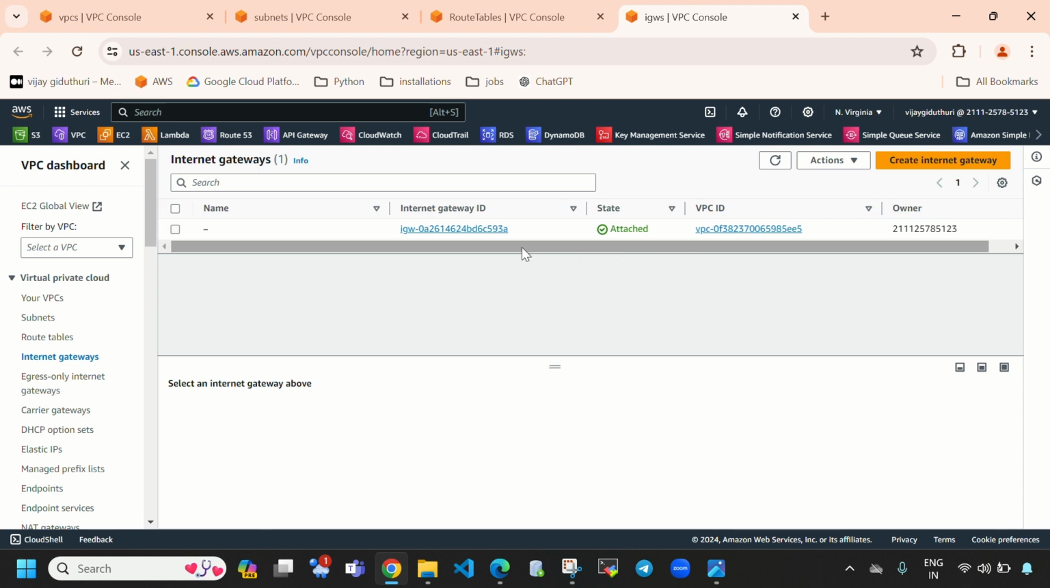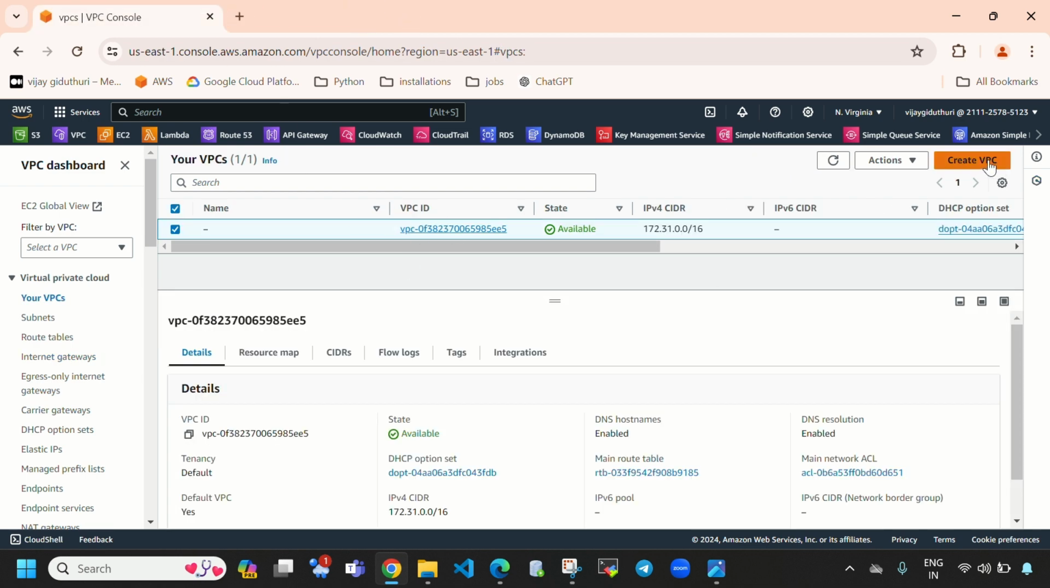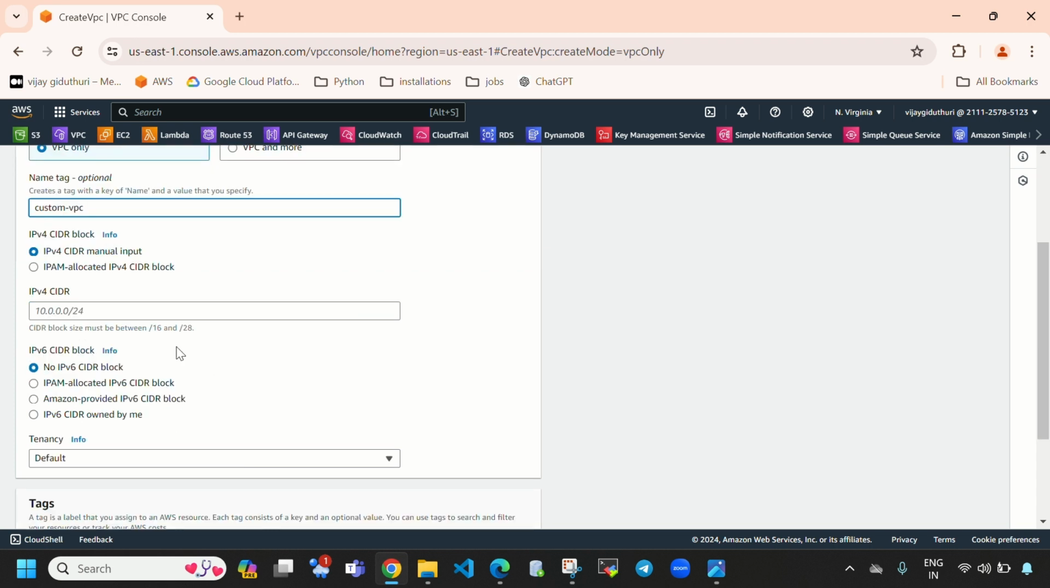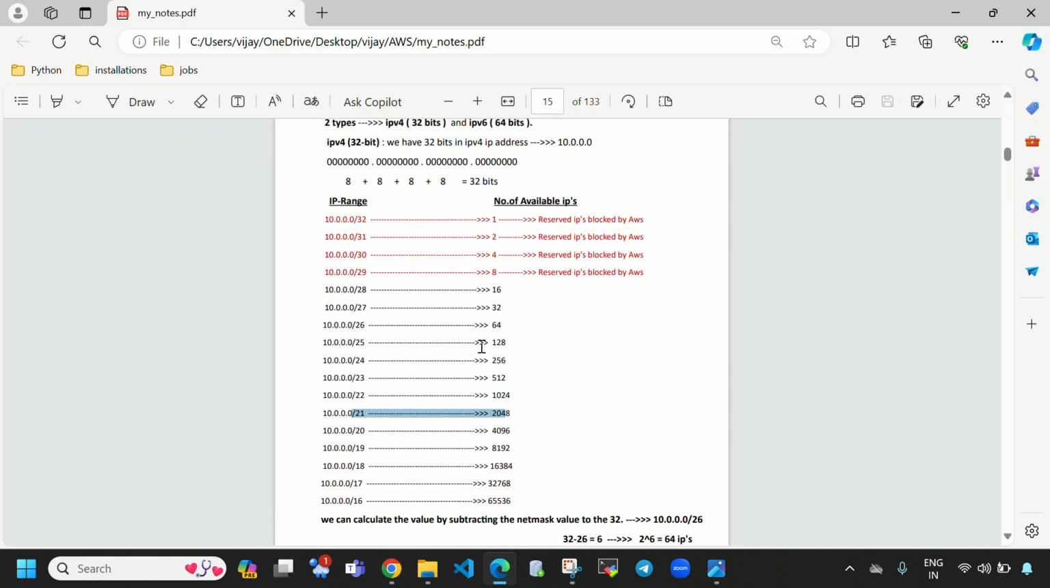So right now we are going to create all these custom. So let's close this all. And here directly select create VPC. First we need to provide the VPC name. So here I'm going to provide custom VPC. And here you need to give the IPv4 CIDR range. So here I'm going to provide 10.0.0.0/21.